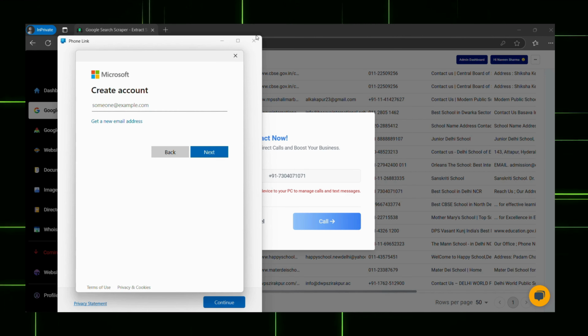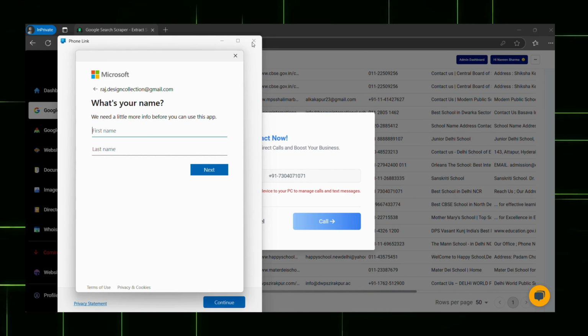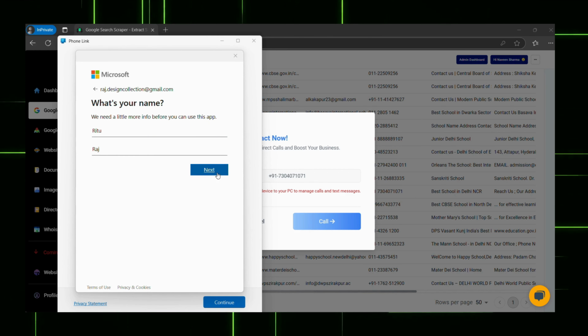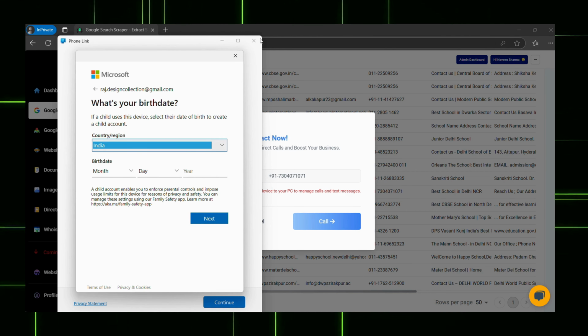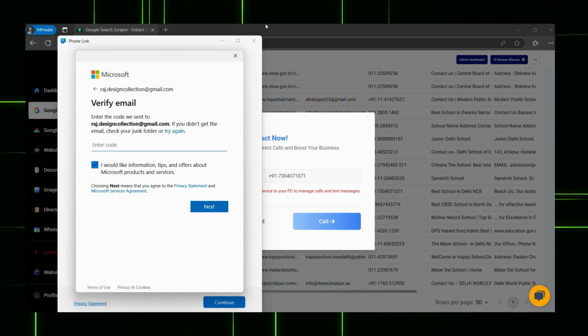Enter an email ID, click on next and then create a password. Enter your name here. Enter your region and DOB. Enter the verification code sent on your email.